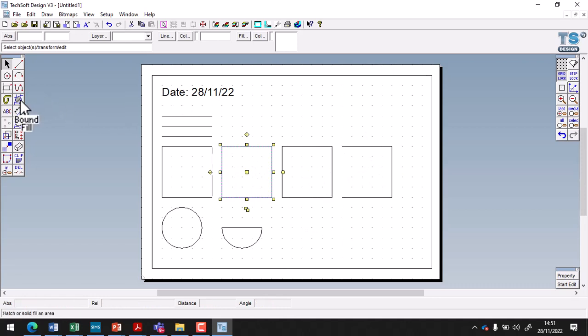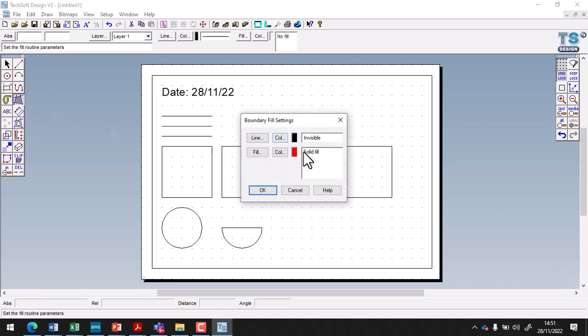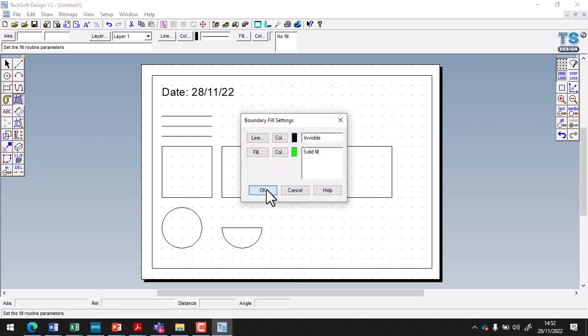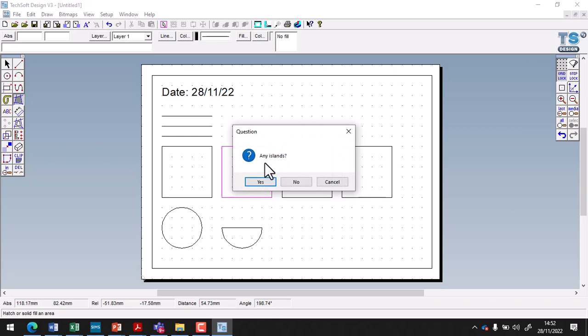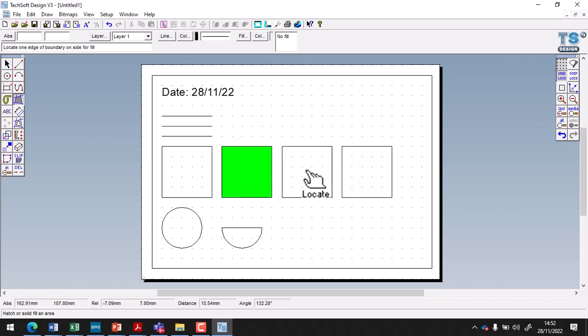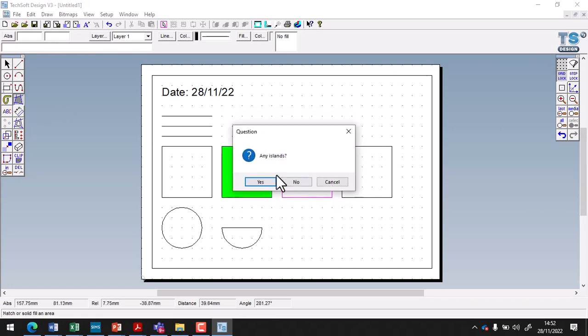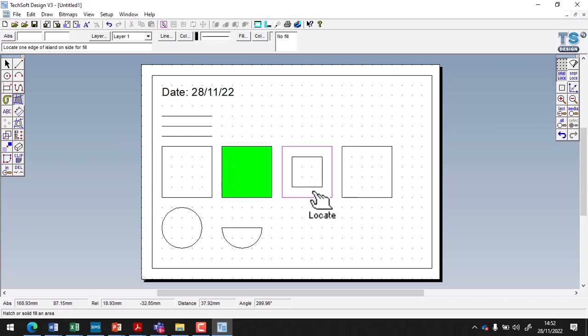Now if I want to apply a fill to this area, I'll go to bound fill. It's already set to red. I want to pick a different colour, green. Okay, press on that. Any islands? There's no islands. Okay, there we go, that's done. Now if I draw a shape here and go to fill, got green again, press OK. Any islands? Yes, that's the island. No more islands, and I can fill that bit in.